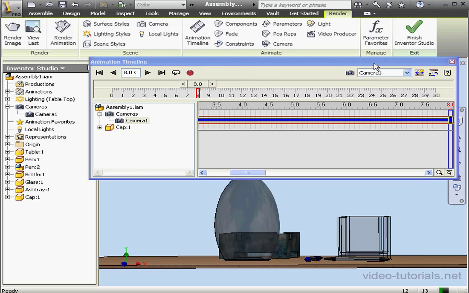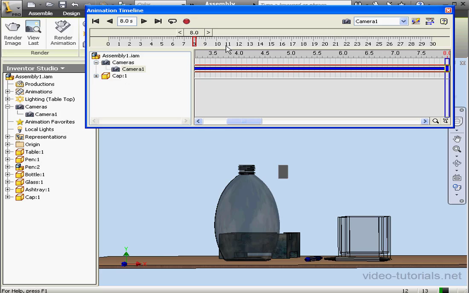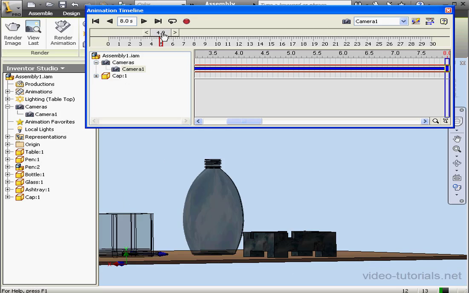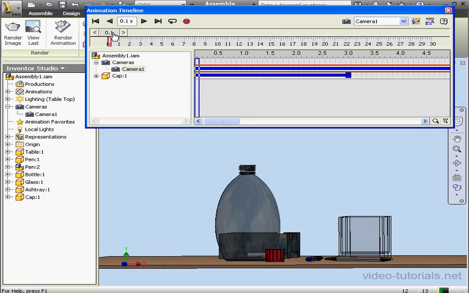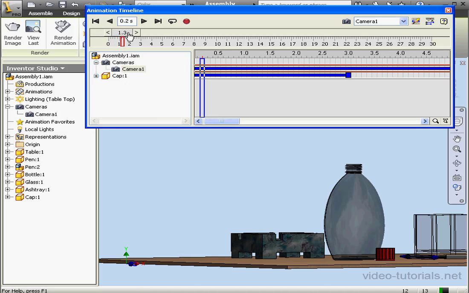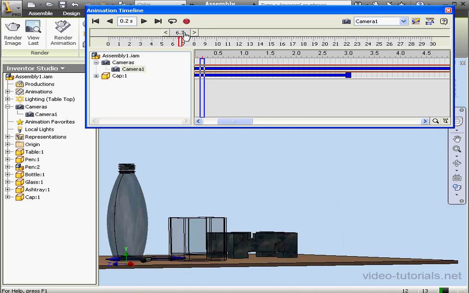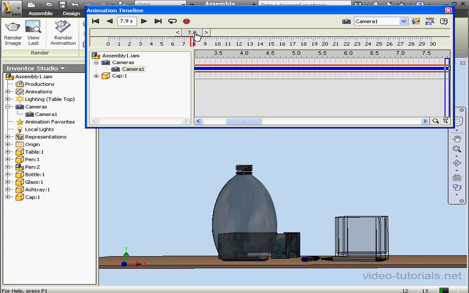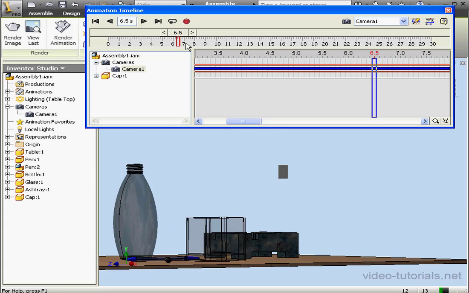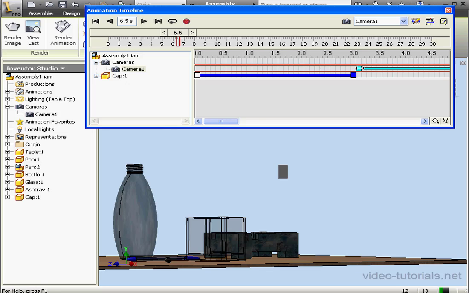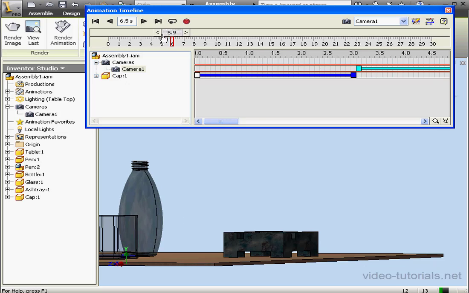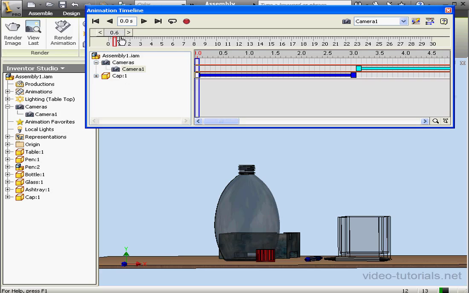Camera 1 is pre-selected here. We can preview our animation by dragging the slider. And as we see, the table rotates once during the 8-second period. Now let me change the timeline a little bit. Scroll back to the beginning of the timeline and adjust the bar here. Our first 3 seconds will show the movement of the cap, and then the turntable effect will kick in.